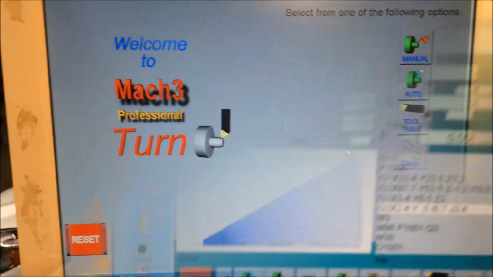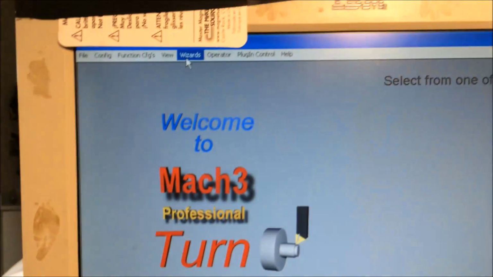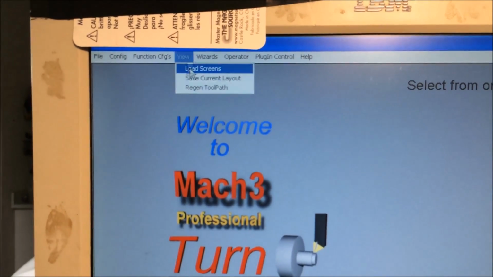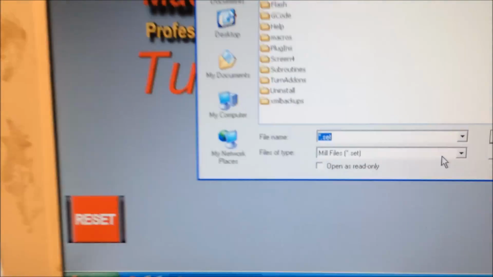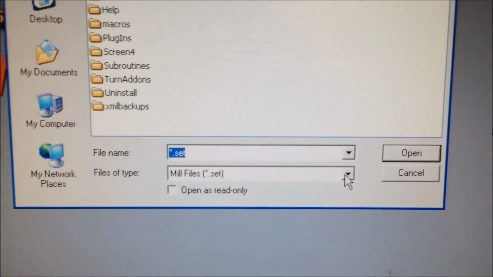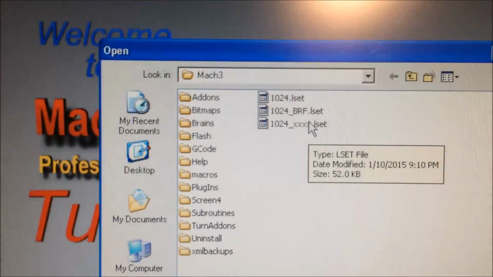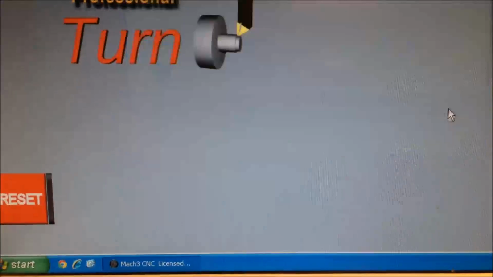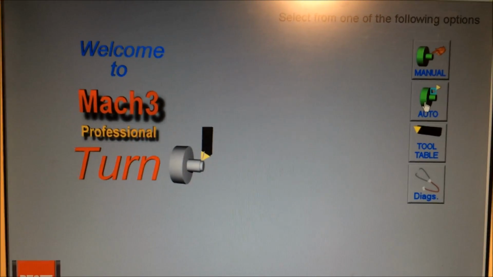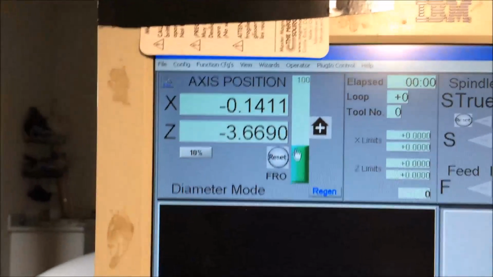Okay, so Mach is open. I'm going to reset it, and I am going to go up here to View. I'm going to say Load Screens. This is where you have to make sure you pick which screen. It defaults to the mill screen set. You want to pick turn files. And then we have this one that we just created. And there it is. And all of our changes are under auto and cycle. So there they are. There's our buttons.